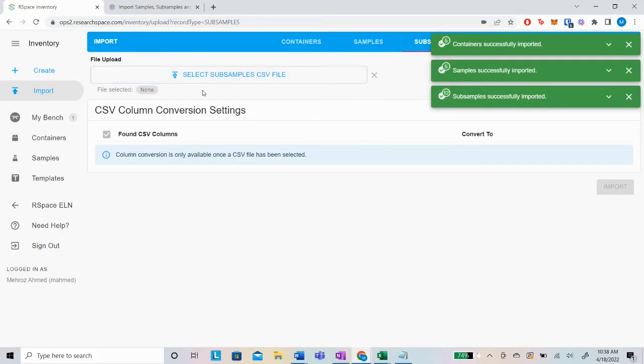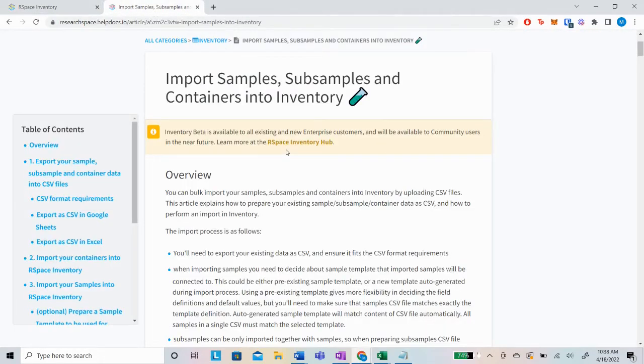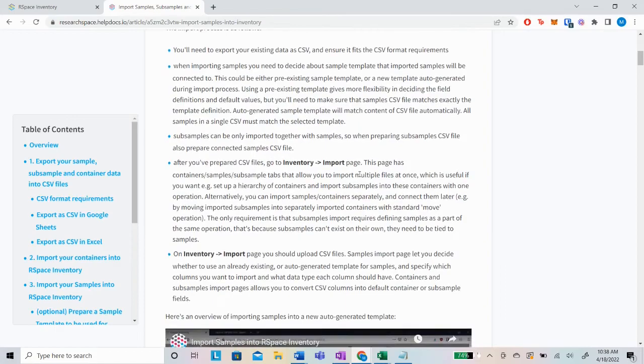If you have any issues, feel free to head over to the Inventory Hub, where you'll find a detailed overview and explanations for how to go through the process.